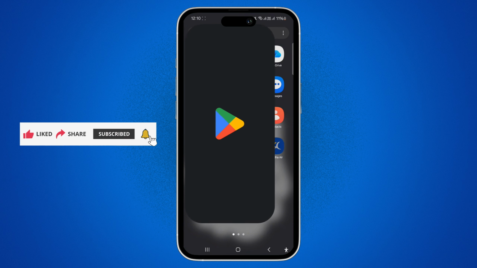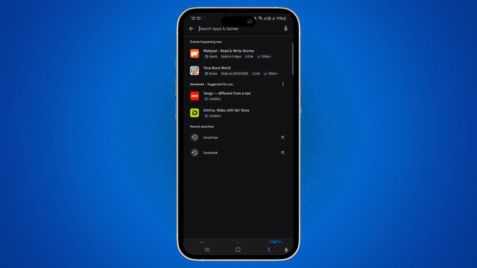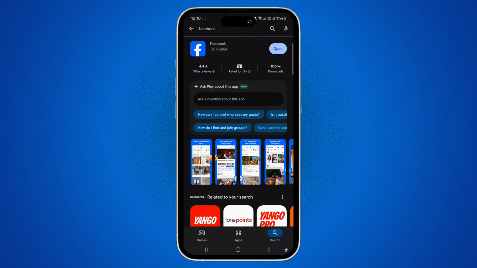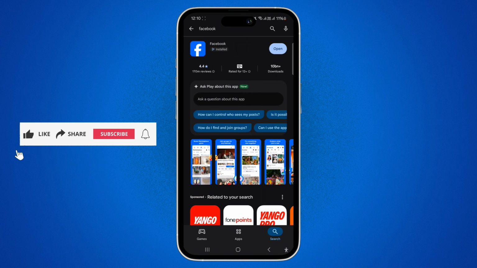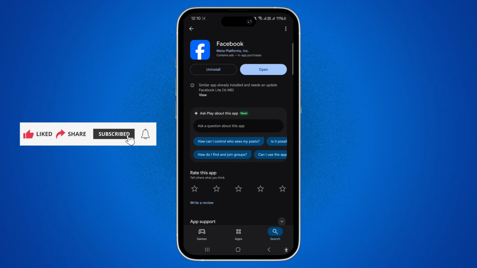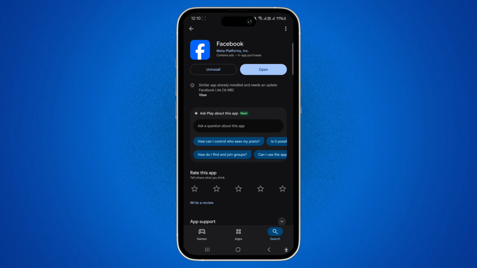If you're using Android, go to Google Play Store, then simply tap on the search bar and search for Facebook application. Now, you might also search for Facebook Lite application or Facebook application or Facebook Messenger application according to your preference. You'll get the install option highlighted in blue color. Go ahead and tap on it in order to install it fully on your device.